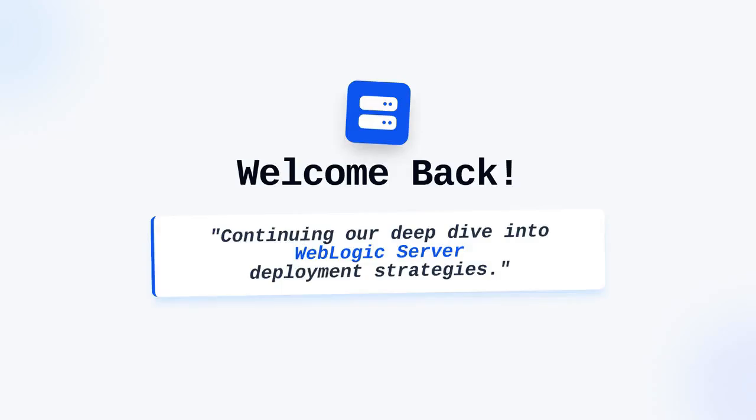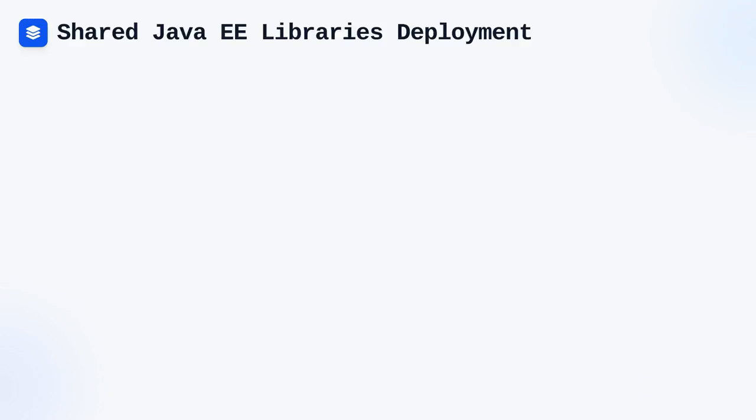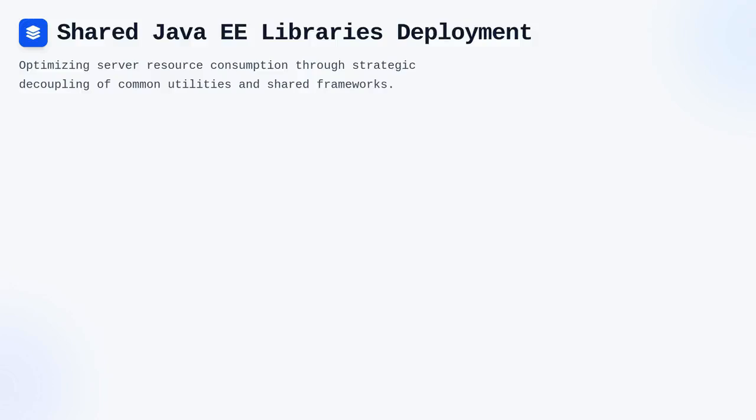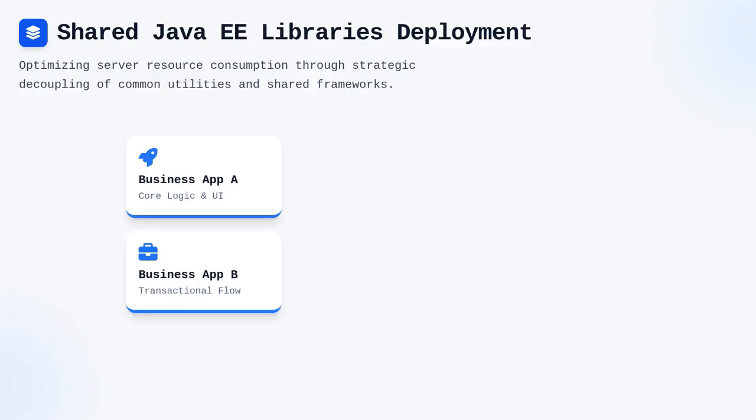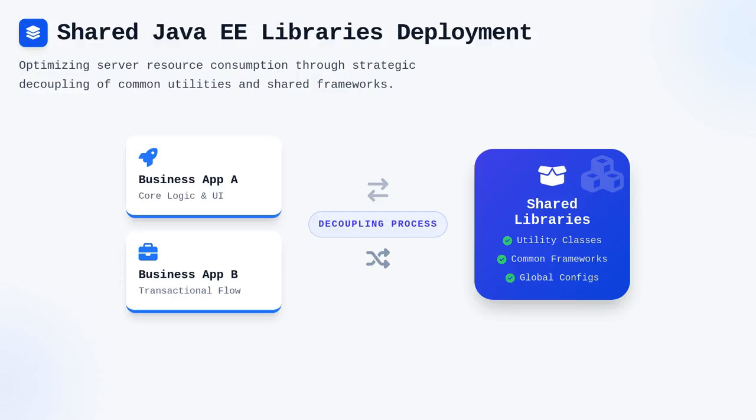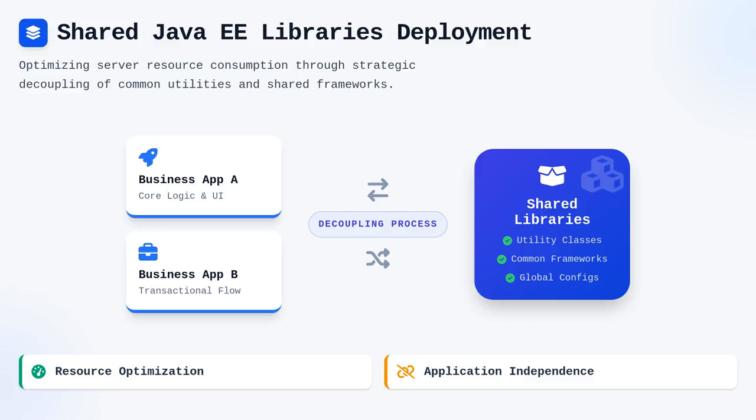Welcome back to our exploration of WebLogic server deployment strategies. In this section, we examine the deployment of shared Java Enterprise Edition libraries to optimize your server's resource consumption. We will focus on how to decouple common utility classes and shared frameworks from your primary business applications, allowing them to remain independent.